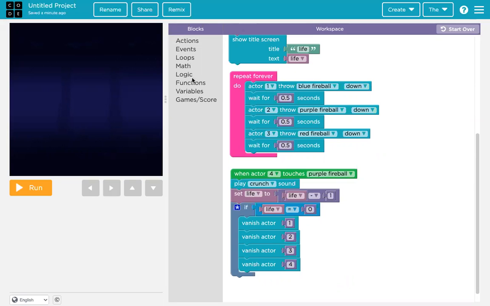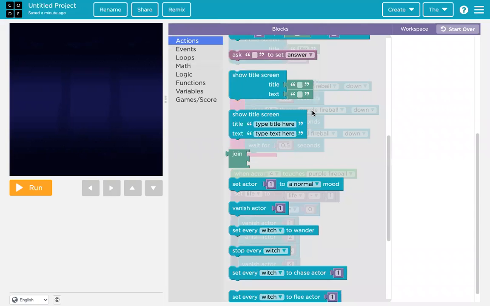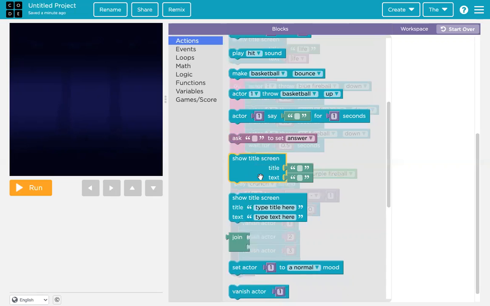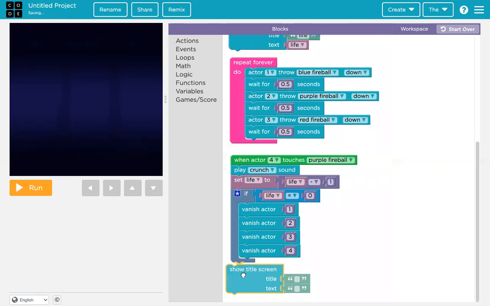Okay. So vanish actor 1, 2, 3, 4. And when you vanish all the actors, then show a text that says you lose. So go to actions, look for show title screen. Show title screen and drag it down.